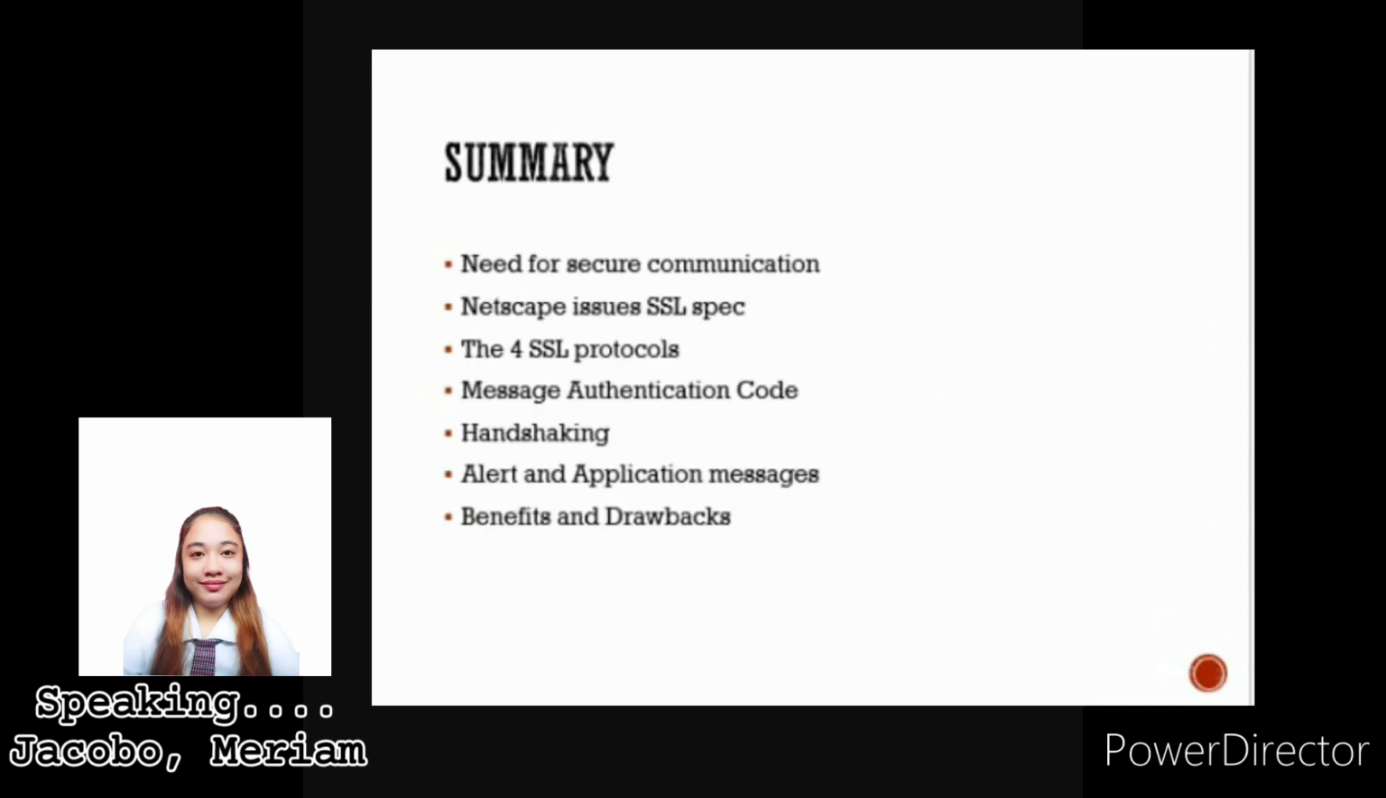The summary: need for secure communication, Netscape issues the SSL spec, the four SSL protocols, message authentication code, handshaking, alert and application messages, benefits and drawbacks.